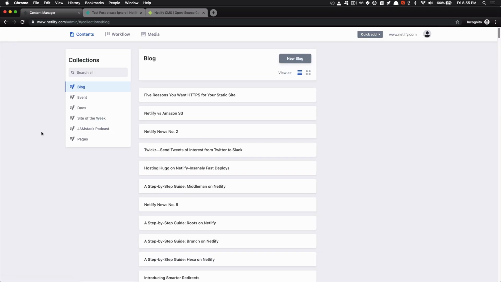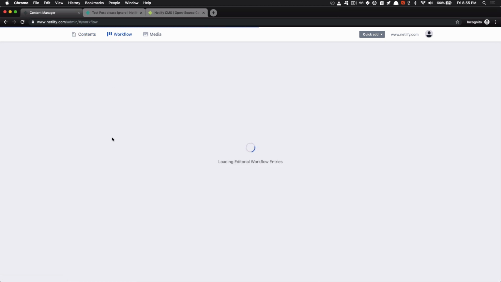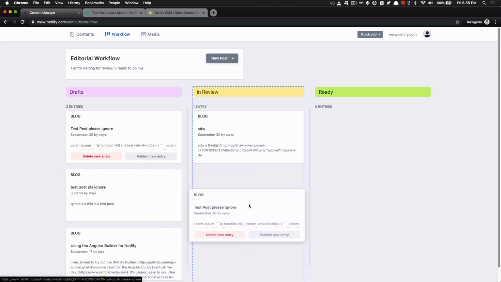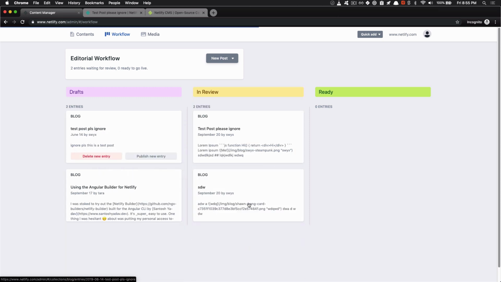I'm going to hit back and check out the workflow section. So the post that I've made is now in the draft section, together with some of the content that I have. I can delete, I can publish, I can drag it through. If, for example, I have a reviewer that I'm working with, or I'm just sort of working this in progress, whereas this is just more of an icebox.